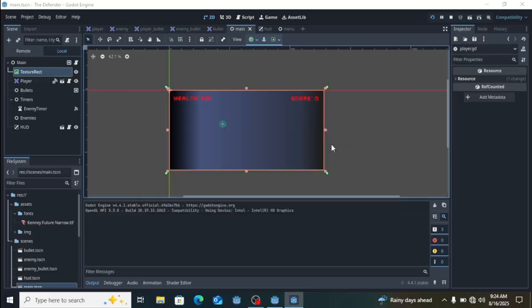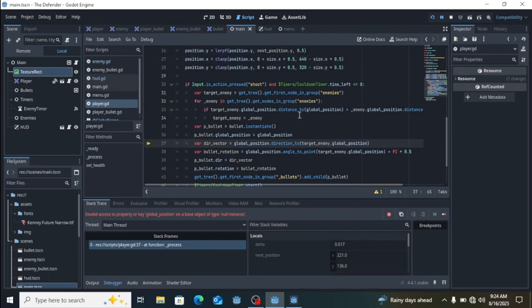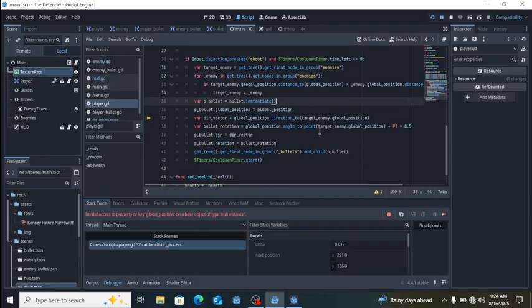If I try to shoot now, I get this error that says invalid access to property or key global position on a base object of type null instance. We are getting that because of this target enemy, and our target enemy is null. So what are we going to do in such a situation?